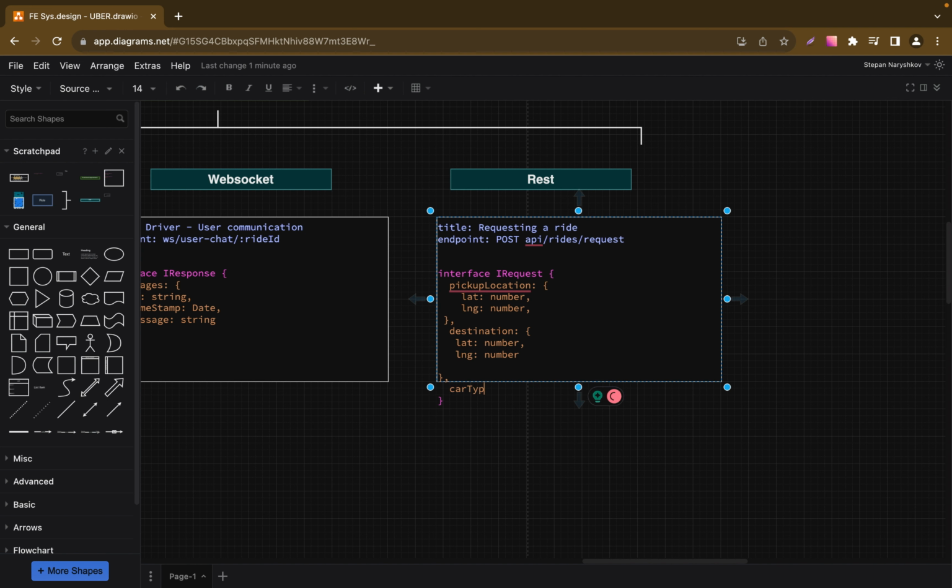The next field is ride type. The type of ride the user prefers for the ride. It can be economy, luxury, comfort, etc. And the last field, payment type. This specifies the method the user intends to use for payment, Apple Pay, cash, etc.